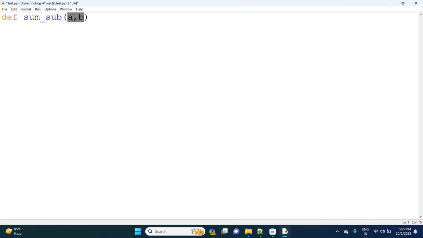a comma b are the two parameters. After that, I'm taking a colon and pressing enter. Next, sum is equal to a plus b, and subtraction is equal to a minus b. a plus b and a minus b.